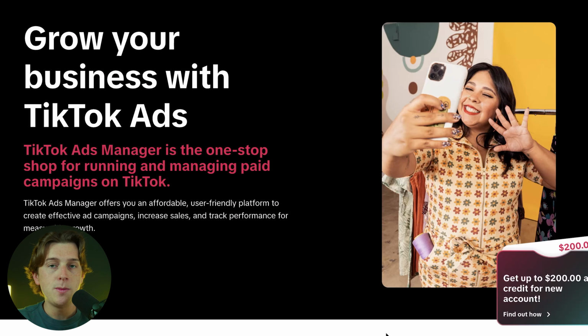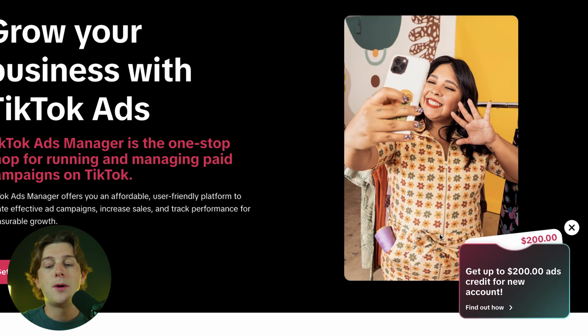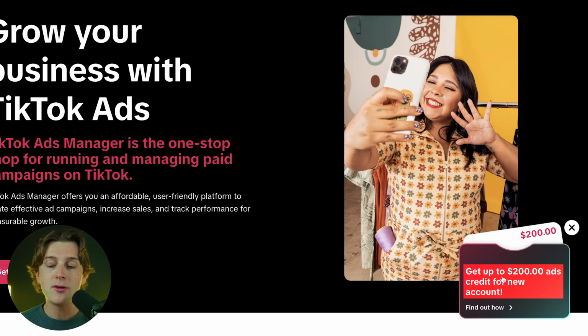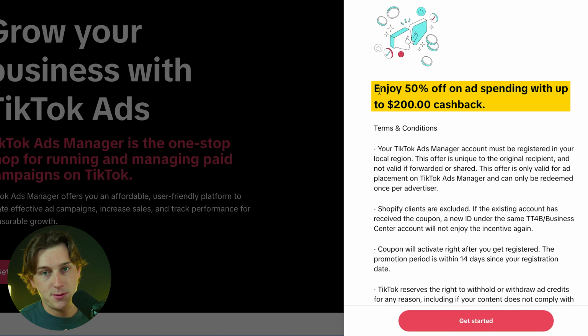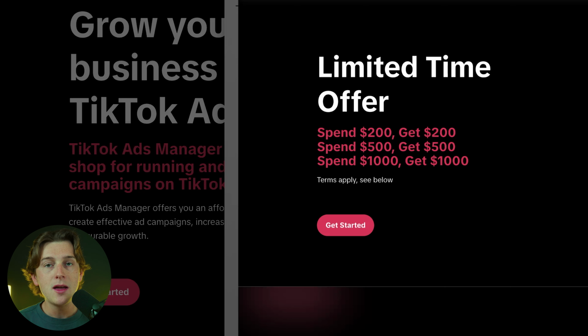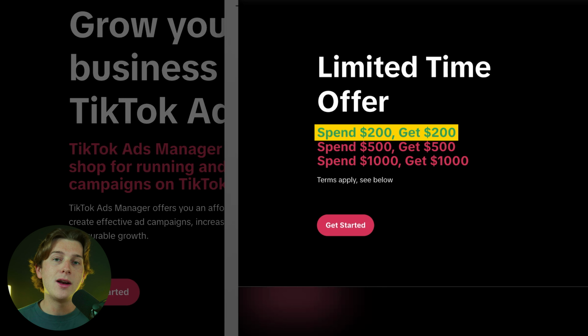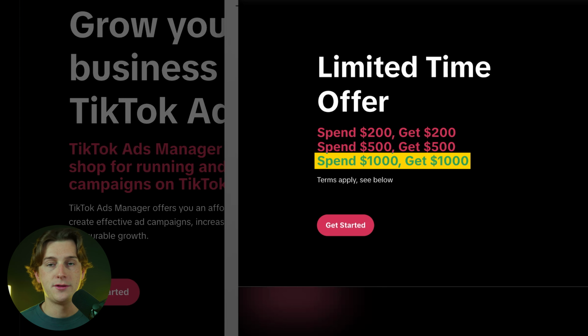Now, when you click that link, you should be brought to a page that looks something like this. As you can see, this is growing your business with TikTok ads. And in the bottom right corner here, they have a $200 ad credit that you can take advantage of, and we're going to dive into that a little bit further. We'll go ahead and click this deal right here, and it will show that we can enjoy 50% off ad spending with up to $200 in cash back. Also, just as a quick note, this does scale up with the amount of money that you end up spending with them. That includes possible offers of $200 in ad credits, $500 in ad credits, and $1,000 in ad credits.